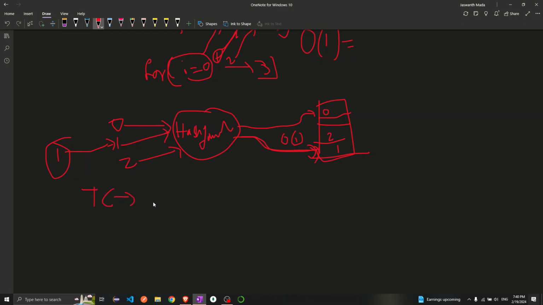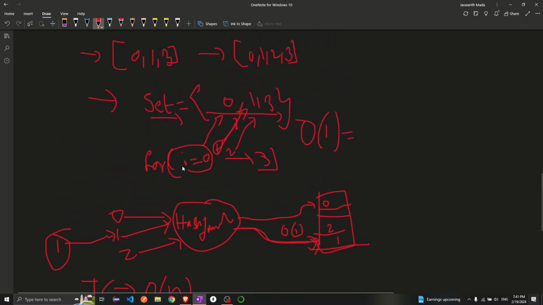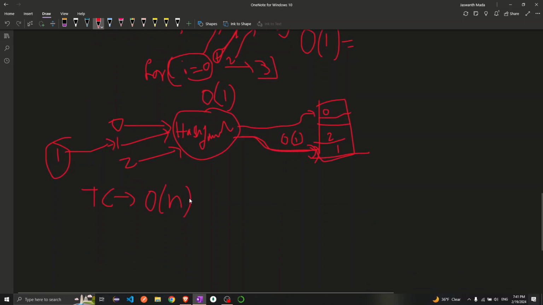In this approach, the time complexity is order of n, because we're going from 0 to n, and inside the loop we're only spending order of 1 time. So order of n into 1 will be order of n. And the space complexity is, since we are using an additional set, and in the worst case the set might contain n elements, order of n.